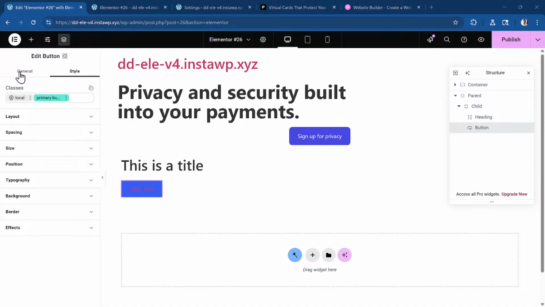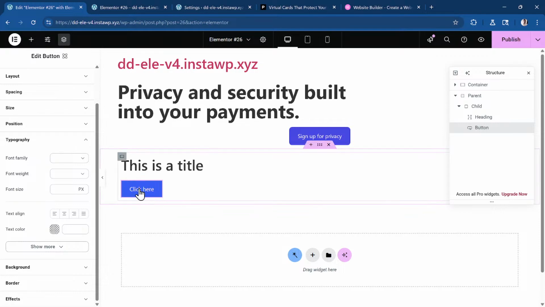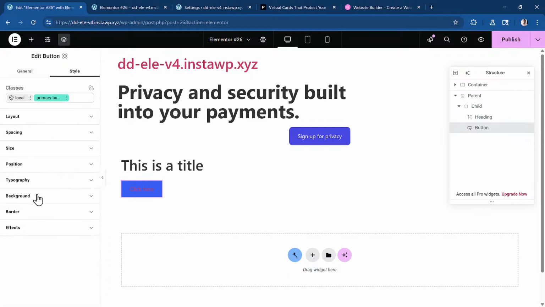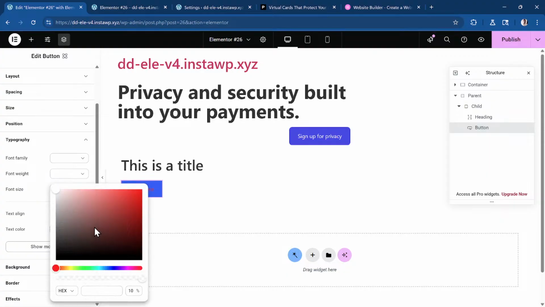I'll go to the general tab. I'm still getting my mind into the version 3 version. I'll go to typography. So anything that has to do with the text, like text color, text size, the line height, and everything that has to do with the text is under typography. Anything that has to do with things like the background color, the background image, is under background. So they're now breaking it down for you in easy forms. So let's say under typography, I want to change the text color to white.